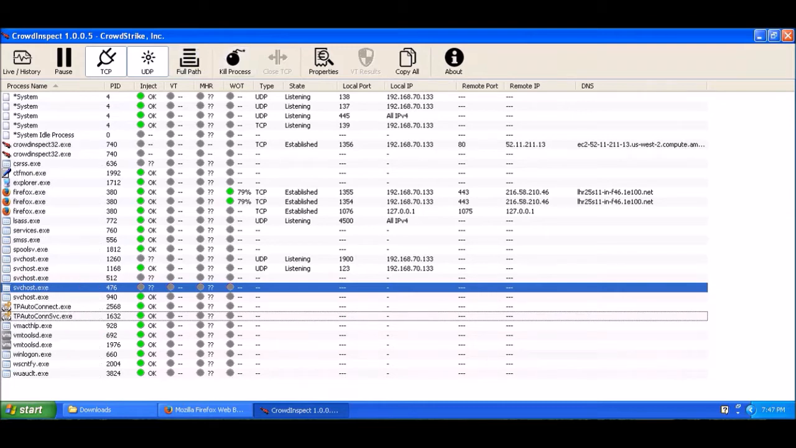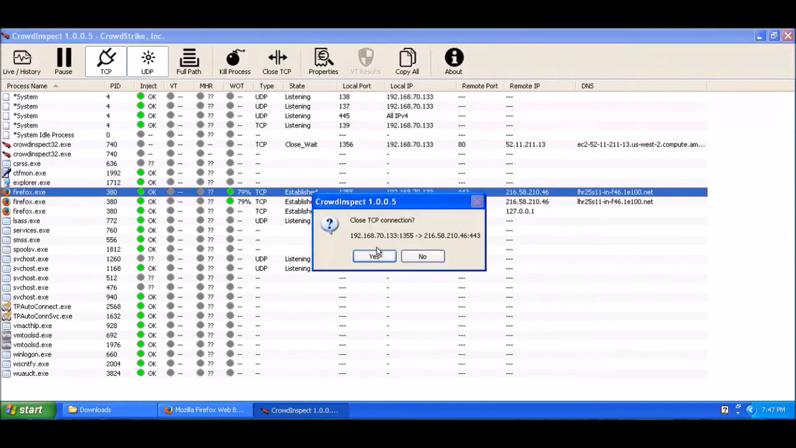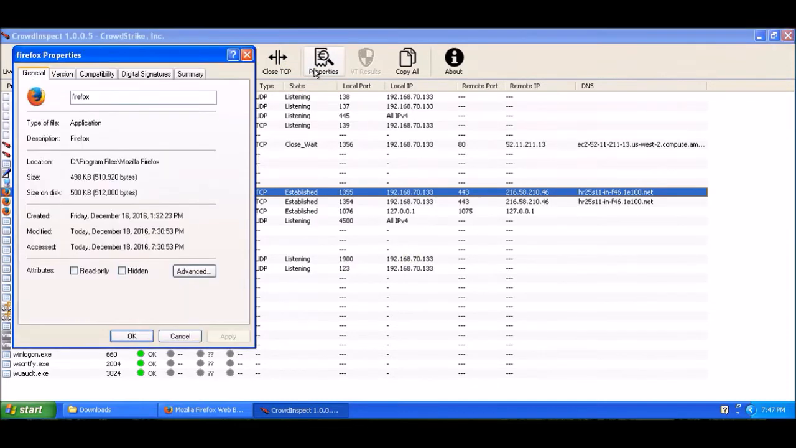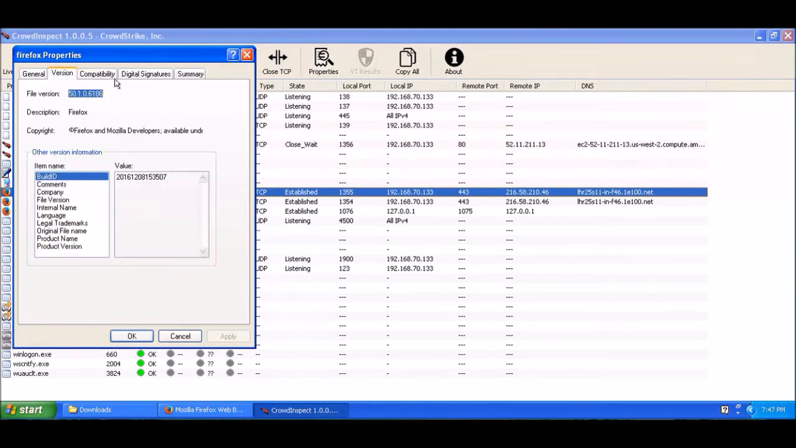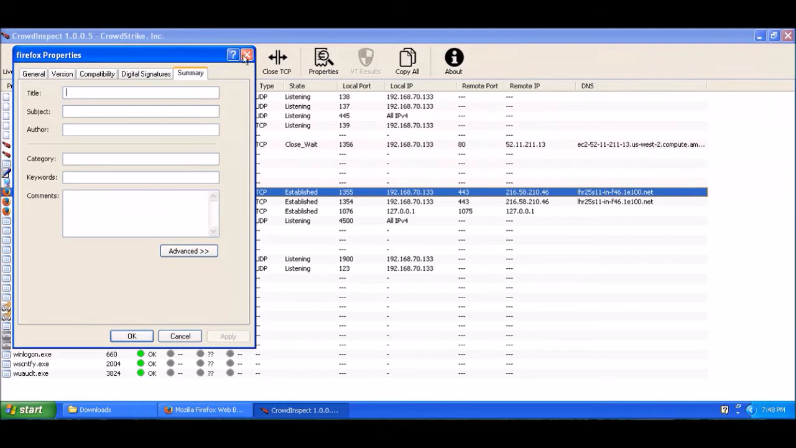Kill process does what you'd expect. Select any process and use that to kill off the connection and the process on the machine completely. You can close TCP connection, which would just shut down that particular TCP connection. The properties tab obviously just gives a bit more in-depth information about each process according to the type of process that it is.